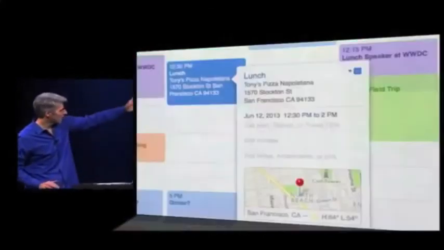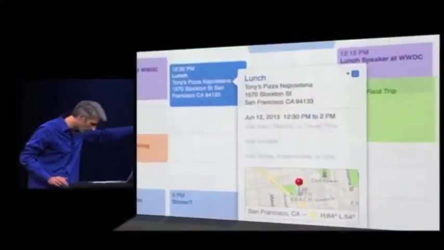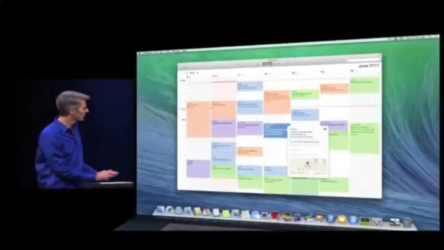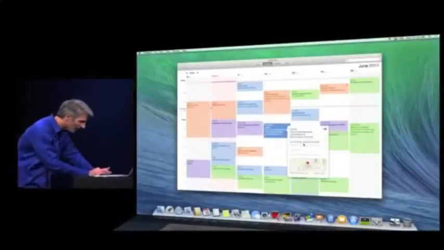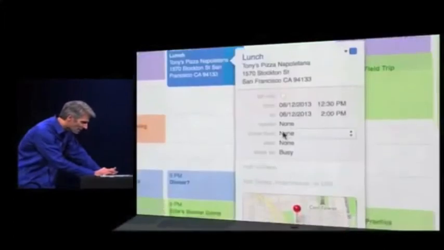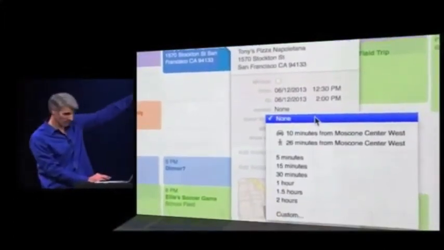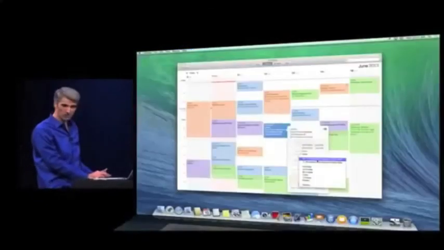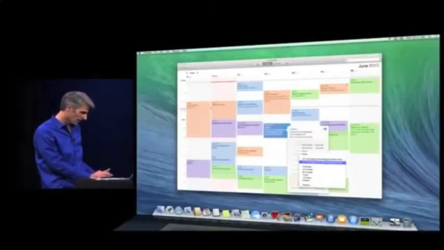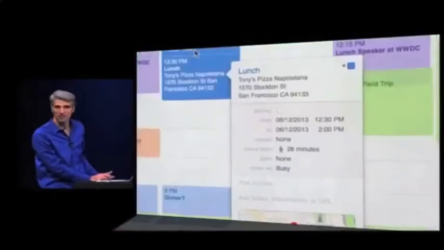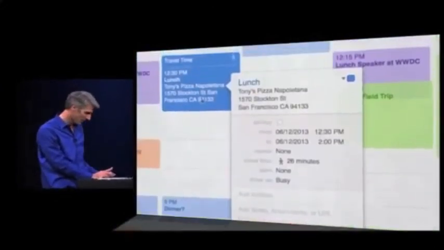And you notice I get a map. I even get projected weather for that location, so I know if I need to bring a jacket. Now I can select here and actually ask it to tell me what the travel time is expected from my last location. So I can decide if I want to drive or walk. I'm going to say I want to walk. And it actually adds the travel time right to my calendar, so I know not to schedule anything there.